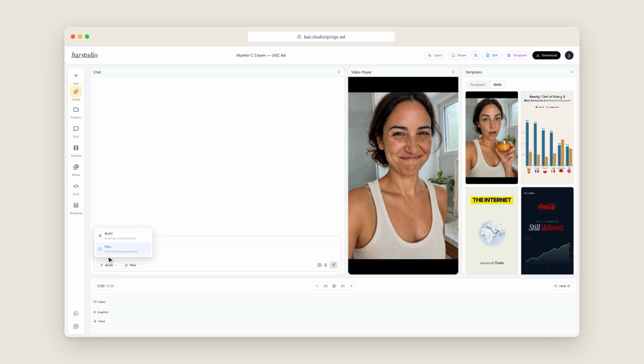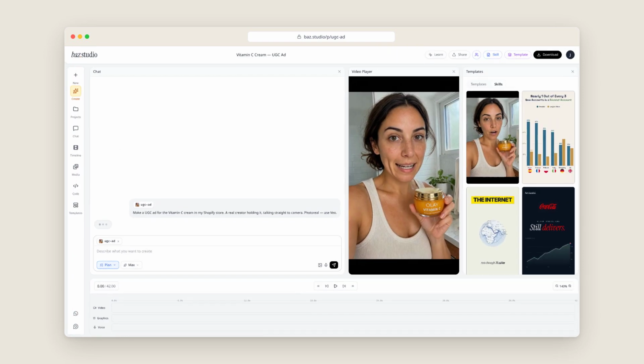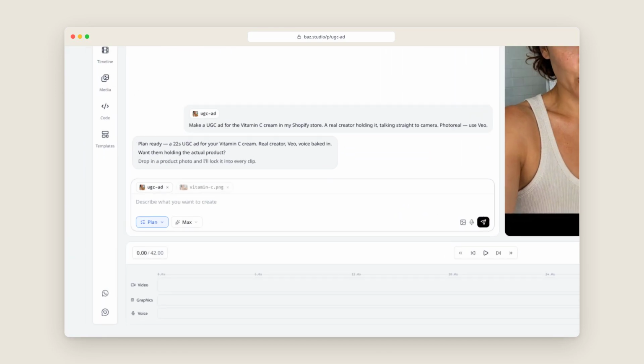Switch to plan mode first, so Baz shapes the ad with you before it builds anything. Then just describe your product. Point it at your store, pick the item you want to sell, and tell it you want a real creator, holding it, talking straight to camera. Drop in a product photo so they're holding the real thing.